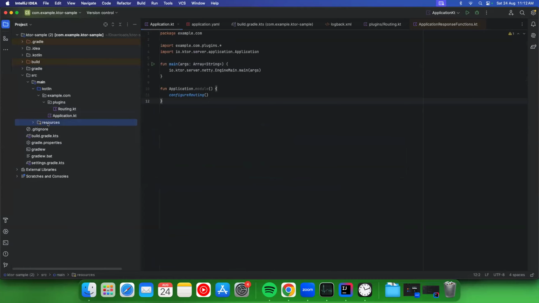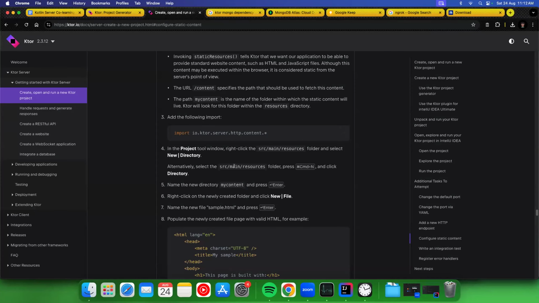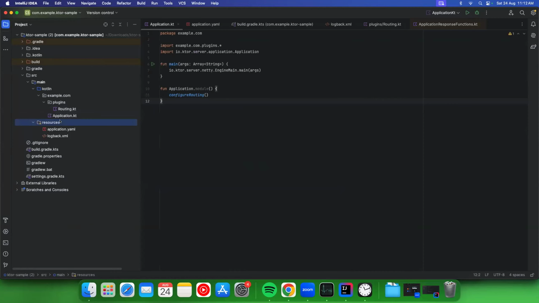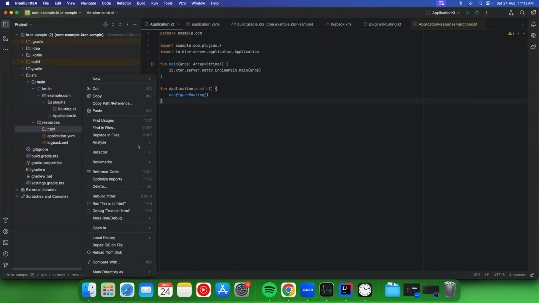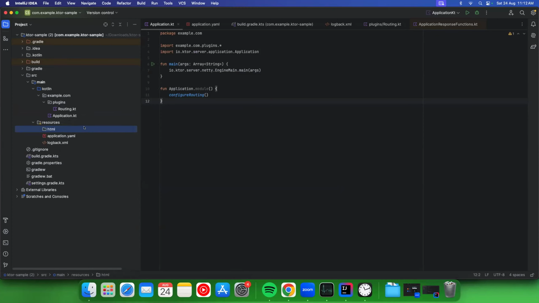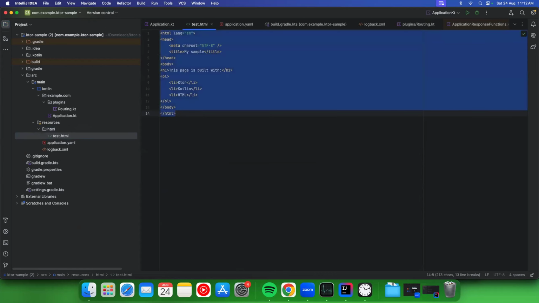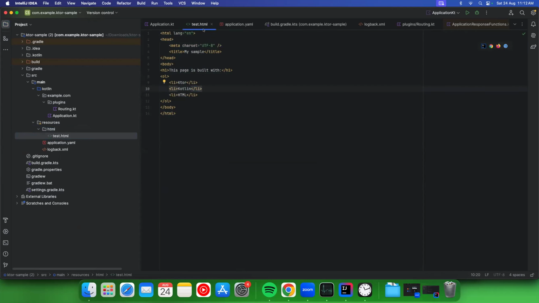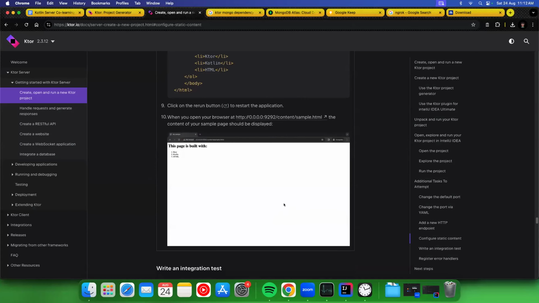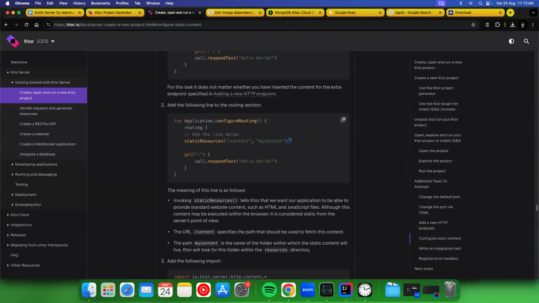So what we have to do is go to resources and then just give a directory. Let's take HTML, right? And then just paste the first HTML and then save it, right? So let's say you have HTML files in your servers, right? You want to serve HTML files from a server, then you just have to add this line to your routing.